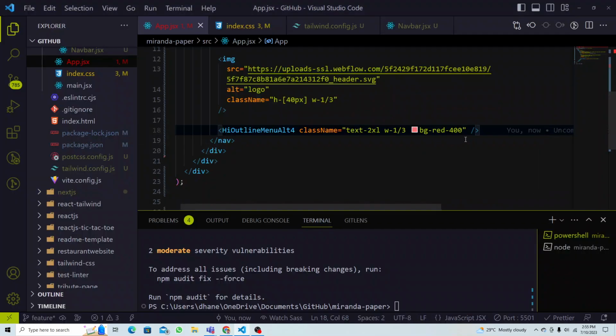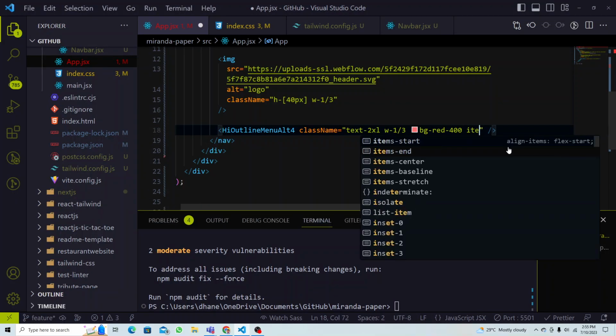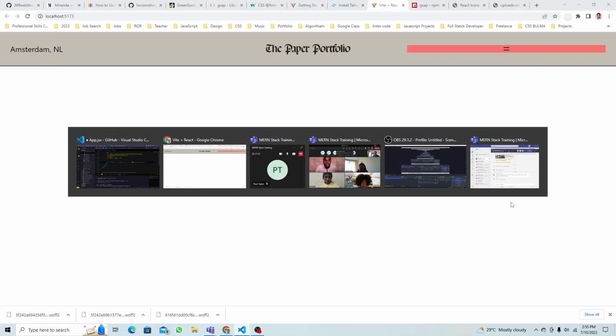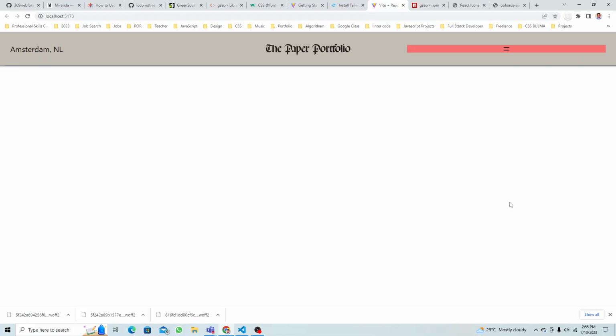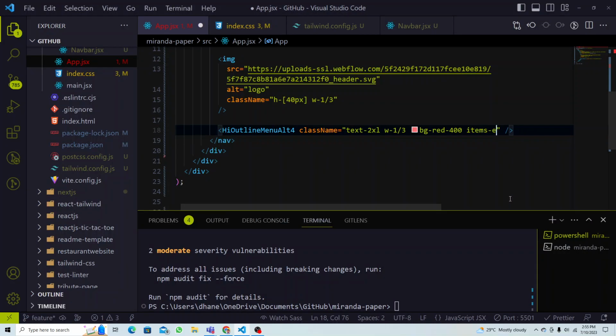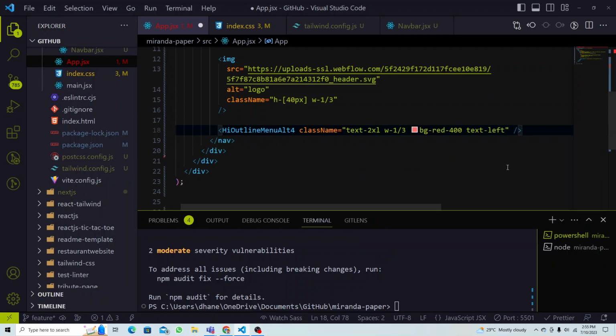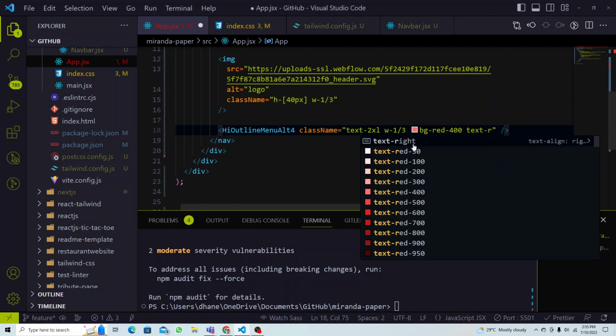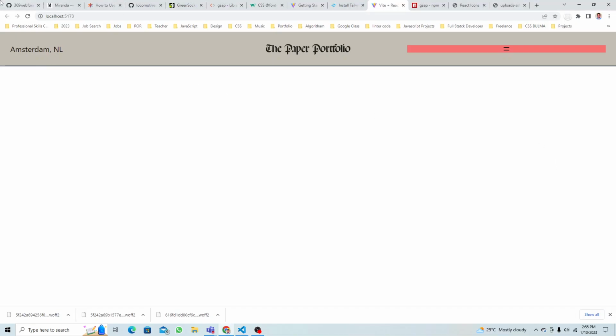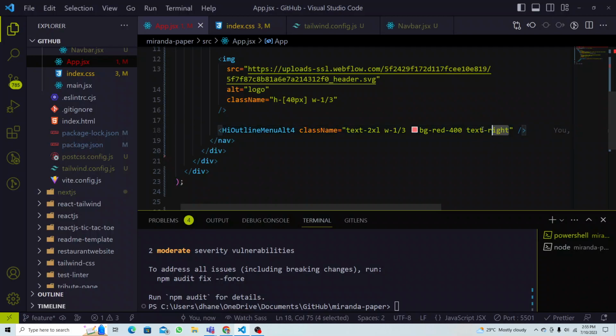So I think there is item left, right? Item center, start, item end. Okay, let's try that. No. Item or text, right? Text left, not left but right. Oh, it did not move. So what is the property? There is one property which can move it, right?